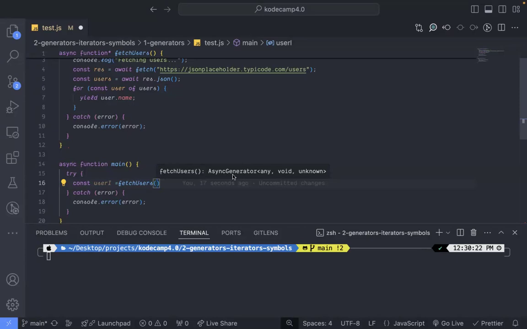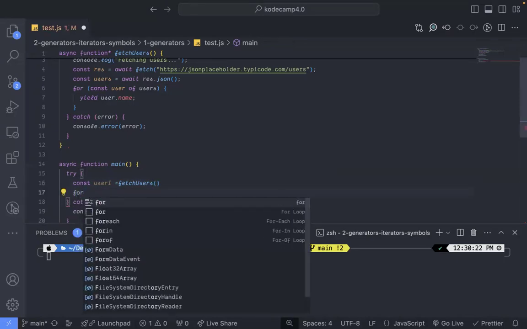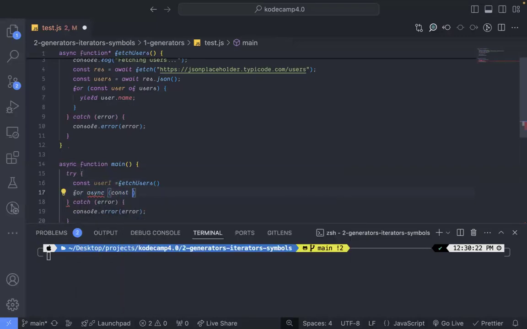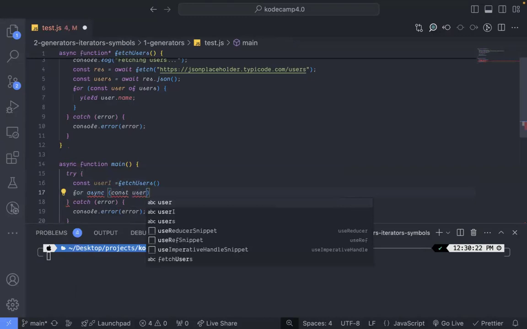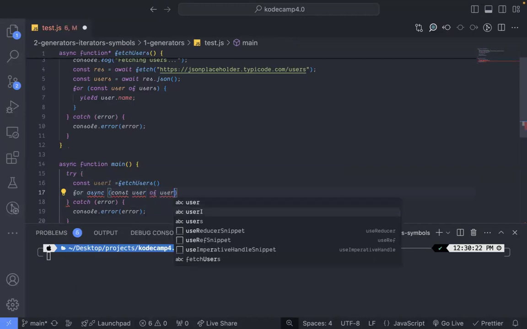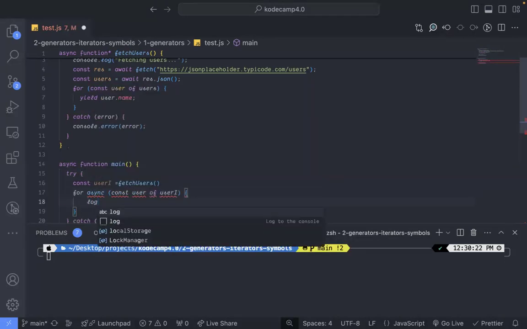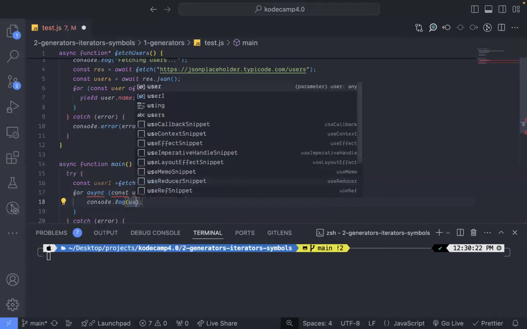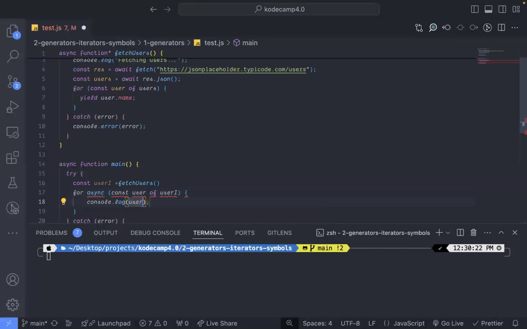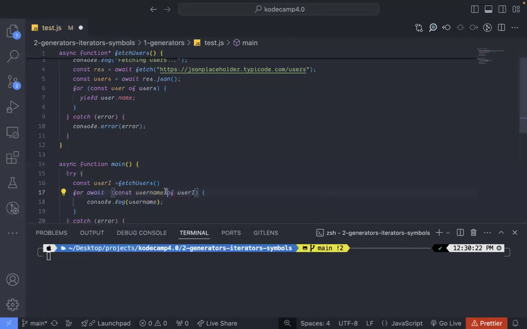Now let's see how we can use our async generator function and log the user names. We say for await const user of userIterator, and we want to log the username, not just the user. Const user of userIterator, log the user's name. Okay, this is await, not async, and that's the reason why we're getting an error here.